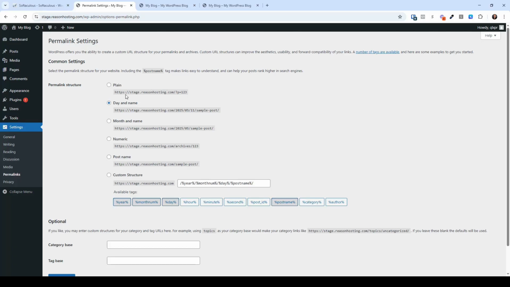Some of the other options here: you never want to use plain because it's going to put the post ID there, and that's not meaningful. Month and name simply gets rid of the day. Numeric, we don't want to use. Post name is always great to use, simply because it'll do your domain name, slash, the name of your post.